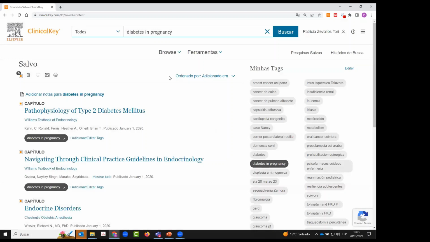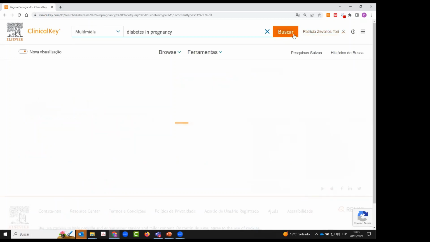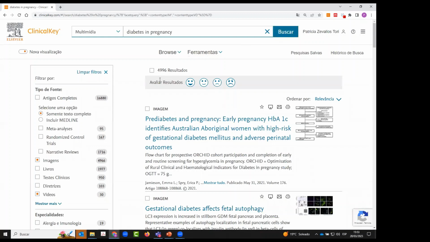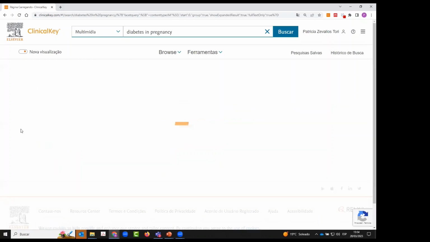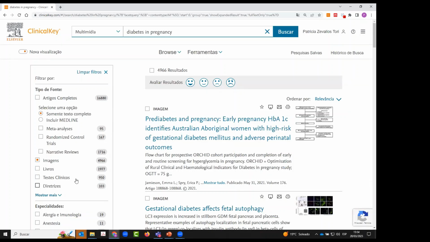Okay, so going back to diabetes in pregnancy, another type of content that we are going to see today is related to the images that we have inside ClinicalKey, and we can use them for our presentation of a class, or if we have this clinical case. So I am going to change the filter and go through multimedia and look for diabetes in pregnancy, okay? That is the same as, as you can see, gestational diabetes. When I filter with multimedia, I am going to take all the images, but also the videos. As I am going to have only images, I can take off this one related to videos and only maintain images.